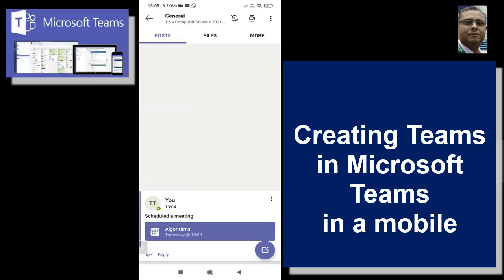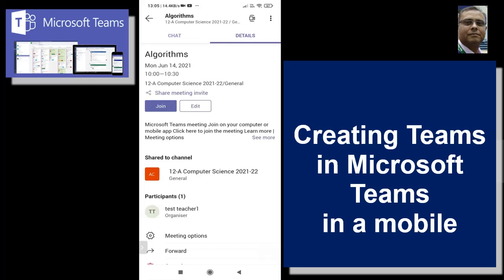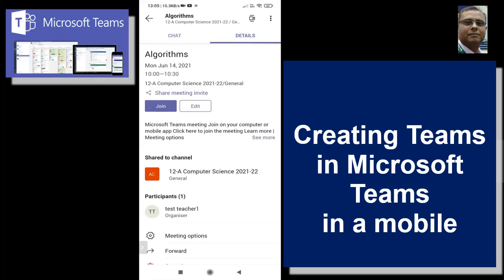So if I tap on this algorithms class, I'll get this screen, and then I tap on this join button to join the meeting. So that is how you create a team in Microsoft Teams through mobile and schedule a meeting.